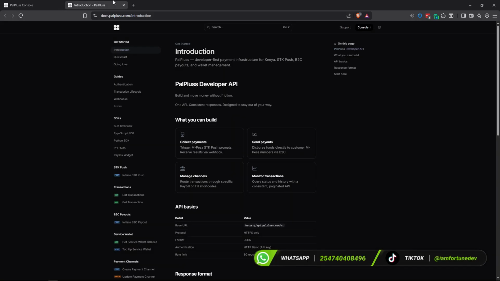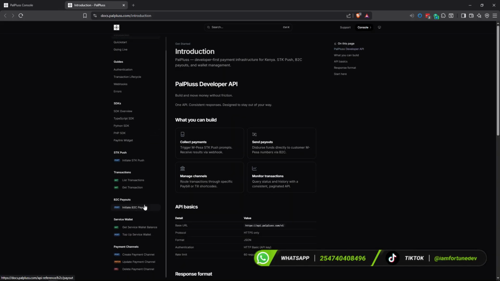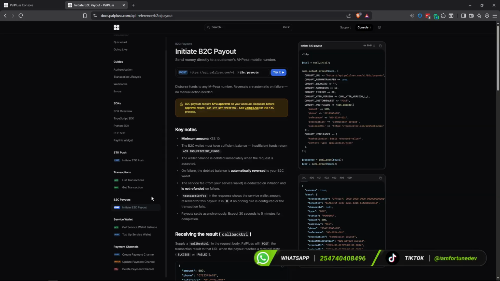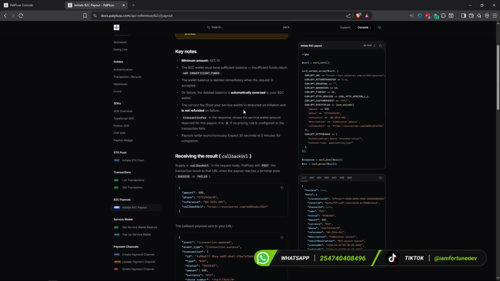So let's go back to the documentation and go into the initiate business to customer payout. There are a few things you need to know about having B2C and using it when it comes to PAL Plus API. You need to have your KYC approved, which is your know your customer, where you upload your documents, which is a compliance thing. It's not really specific to PAL Plus. All the payment gateways do it. And after that, you need to have a sufficient balance. We've gone over that. And the wallet balance is debited immediately when the request is accepted.